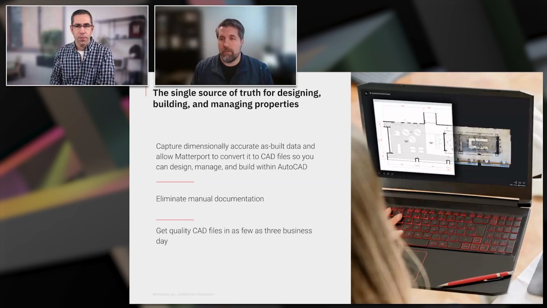And again, the nice thing with CAD, because not as much information is going into these as would for a Revit file, you can get these very quickly. As few as 3 business days, we can turn around and get you those drawings so your teams can start doing their additional work very quickly.